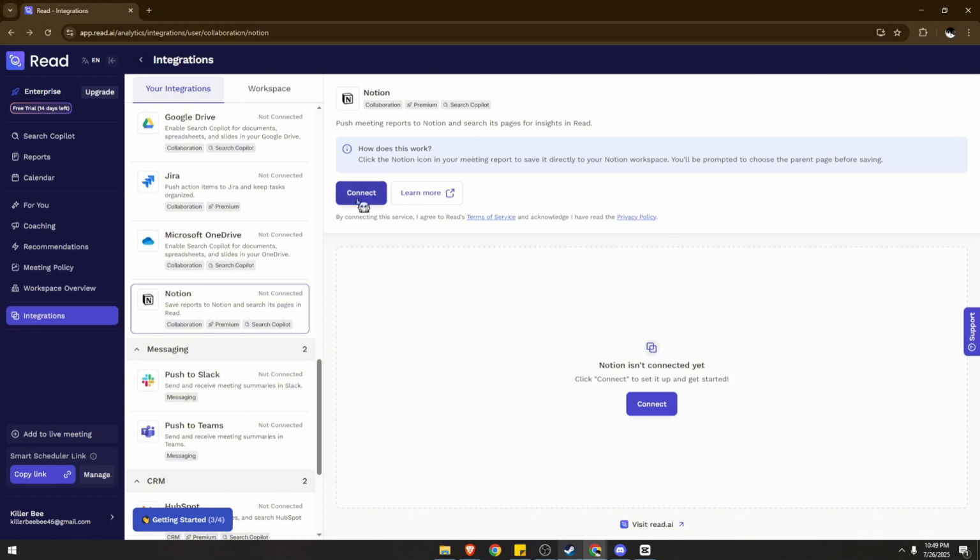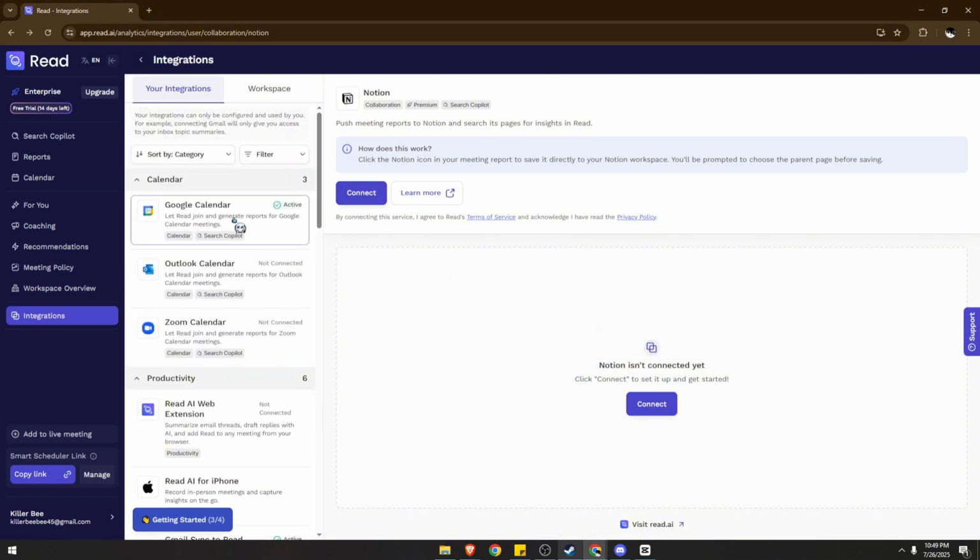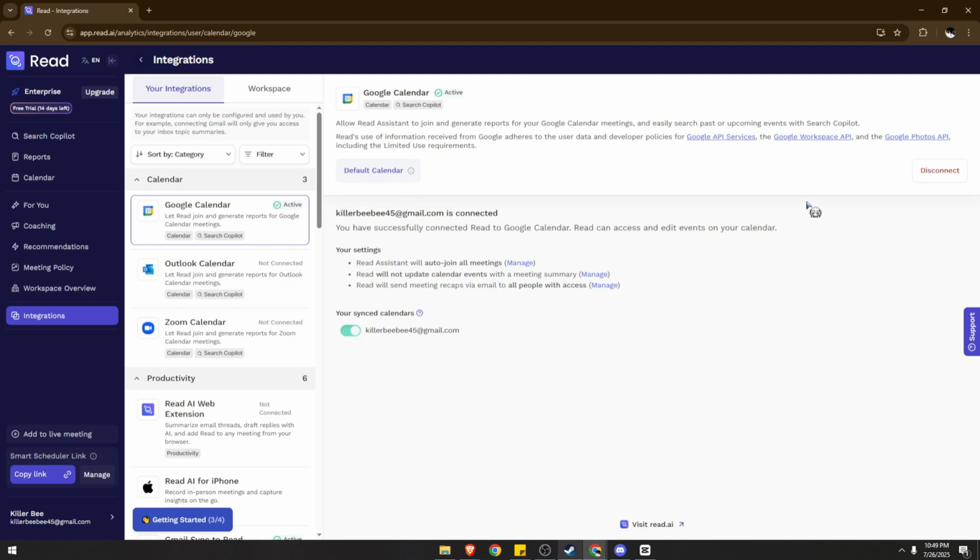And then it was shown here that it's already been connected. Like, for example, this will show an option on which you can disconnect also.